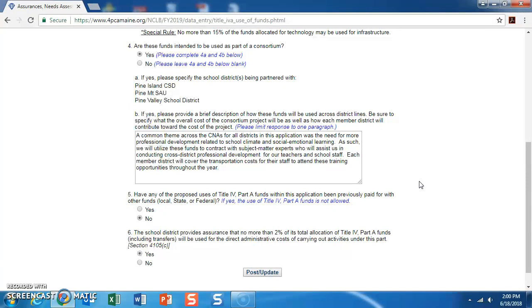Part B of question 4 will require a response from the district if that district is applying as part of a cooperative application. You will notice that a sample response has been provided for the districts included within my application. If the district is not applying for funds in consortium with other districts, please simply type NA in the space provided for question 4B.